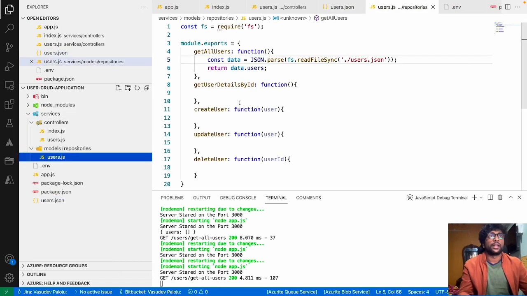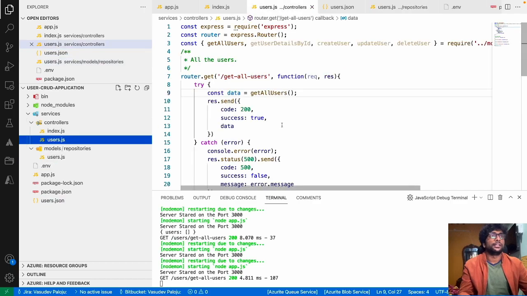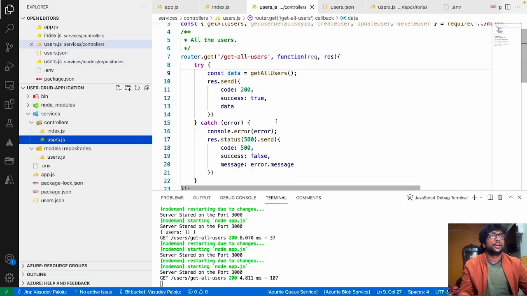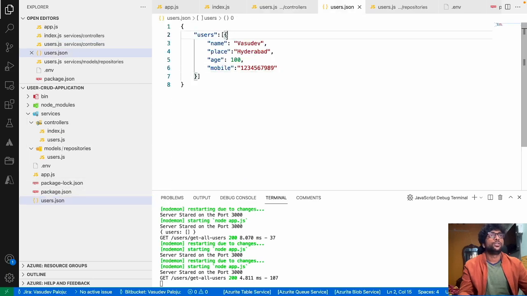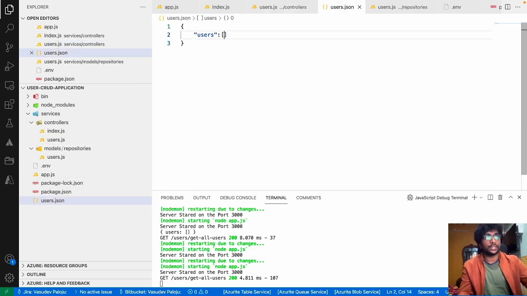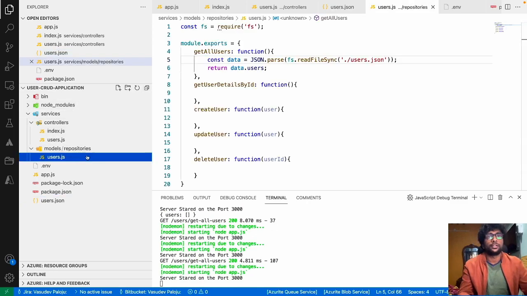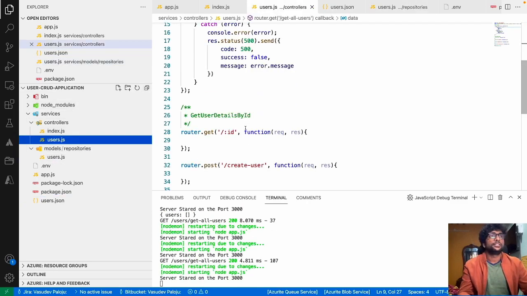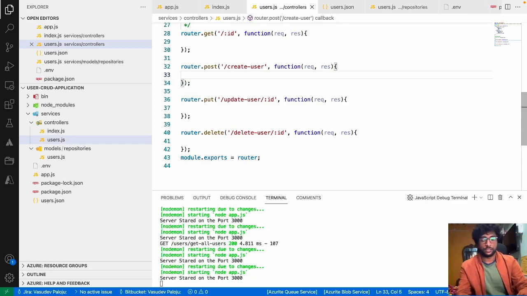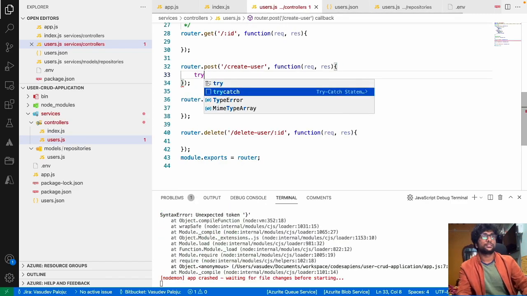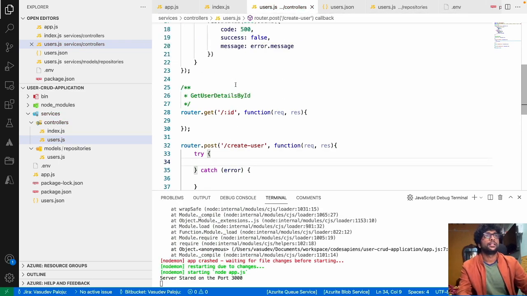Similarly, we will write another API. So we don't have any ID assigned here. So what I'll do is first we will create the data. So we'll write an API to create the data, right? So where is our create API? Over here. So here, let me do try catch. So try catch is always a safe way.